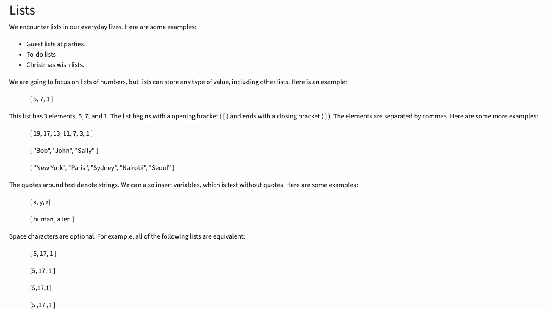We encounter lists in our everyday lives. Here are some examples. Guest list at parties, to-do lists, and Christmas wish lists. We are going to focus on lists of numbers, but lists can store any type of value, including other lists. Here's an example. This list has 3 elements, 5, 7, and 1.